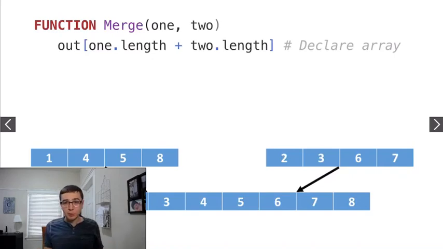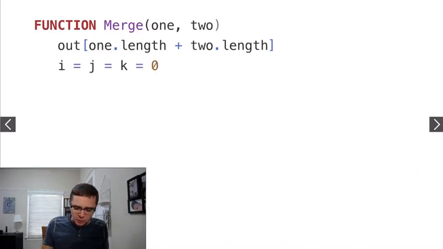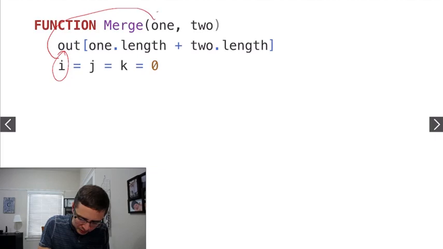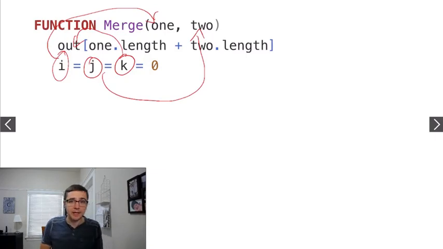Let's write the merge routine. So we're going to have three indices. We're going to have i, that's an index into array 1. We'll have j, that's an index into array 2, and k, that's an index into the output array. We'll set all those starting out at 0.